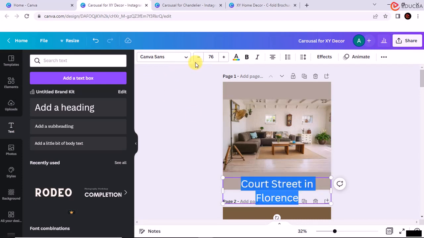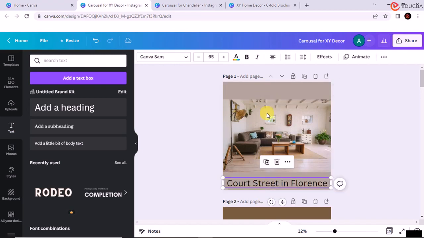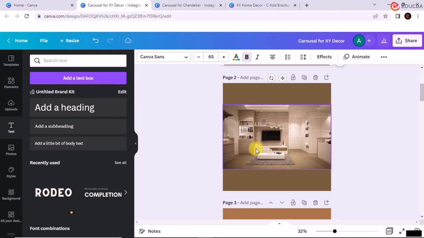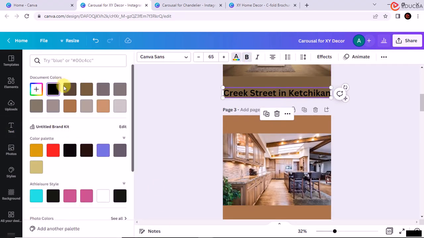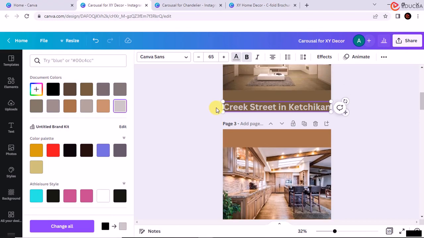Florence. I want to make the font size smaller. Okay, and let's make this bold. Now let me copy this, paste it down here, and write, say, Creek Street in Ketchikan. Make it bold. If you want you can change the font also, but then it should match.